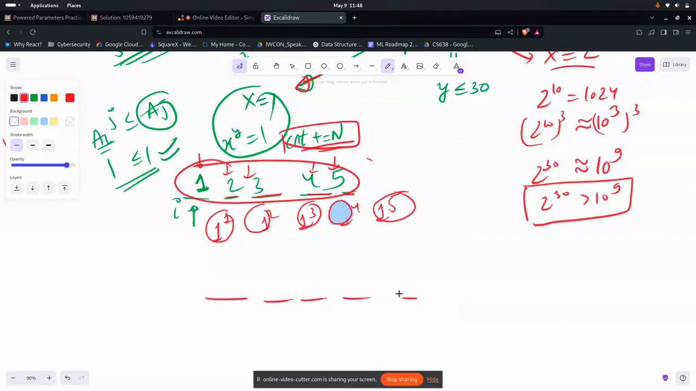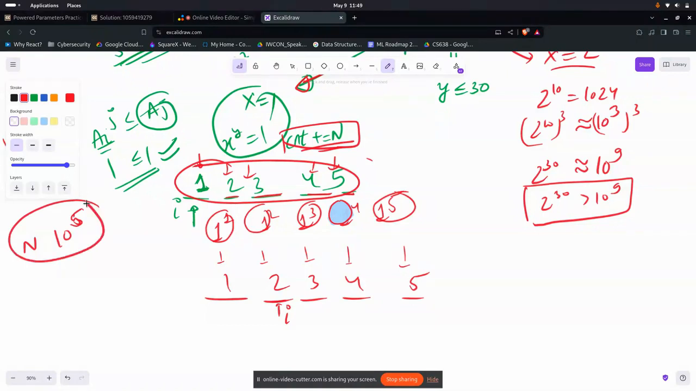Consider this example only: 1, 2, 3, 4, 5. Here your x is 2, so let's say this is i. Again your j will be 1, 2, 3, 4, 5. The maximum value of n can be 10 to the power 5, so j can vary from 1 to 10 to the power 5, but we don't need to check all these j's. We only need to check for 30.